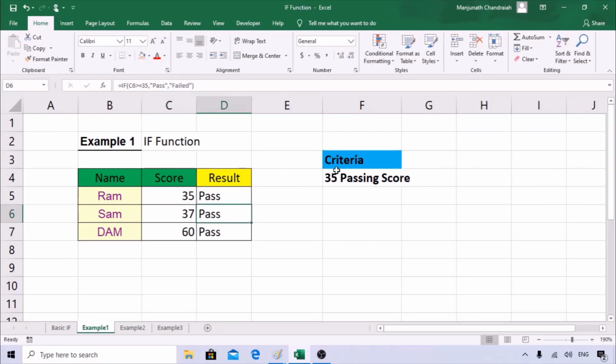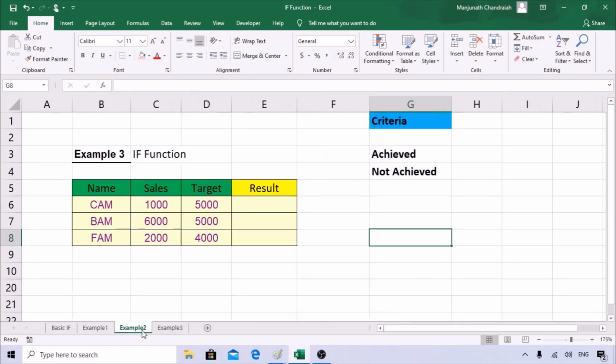So very simple. First of all, we need to know the criteria. The criteria is 35 and above are passed. First you need to know the criteria, then you can go ahead and apply the formula. So very simple now, guys. You can copy the formula down a number of times so that it gives the result. Right, let's move on to the next example.